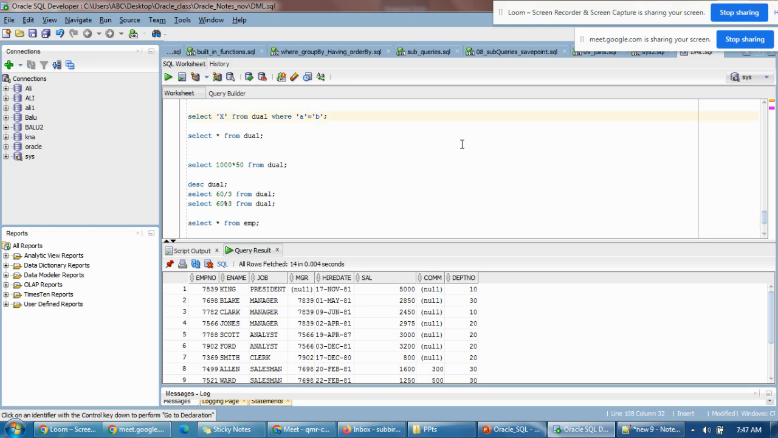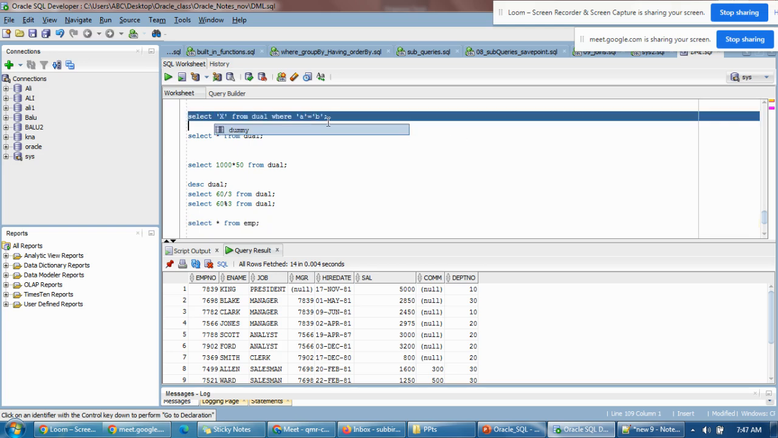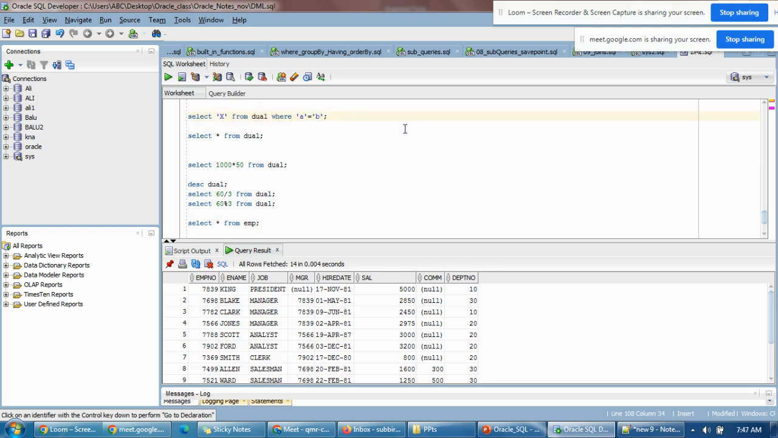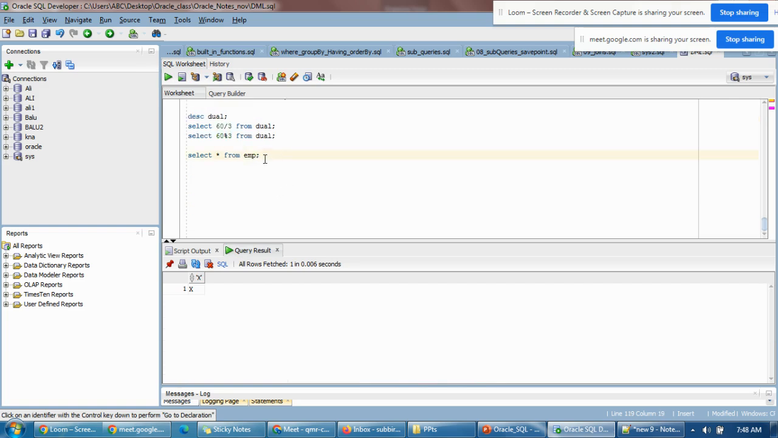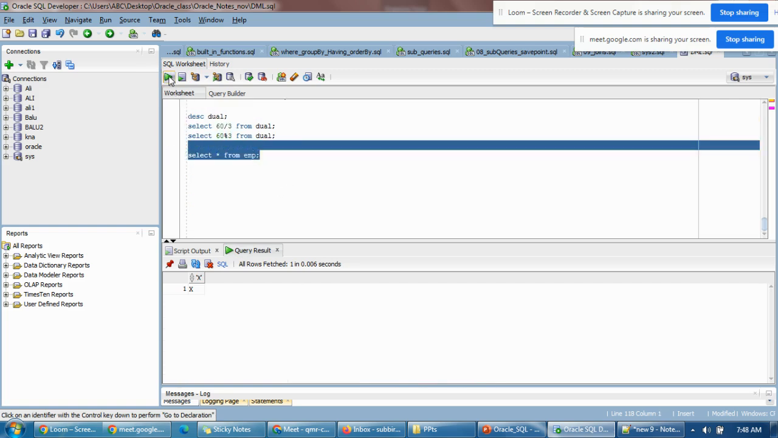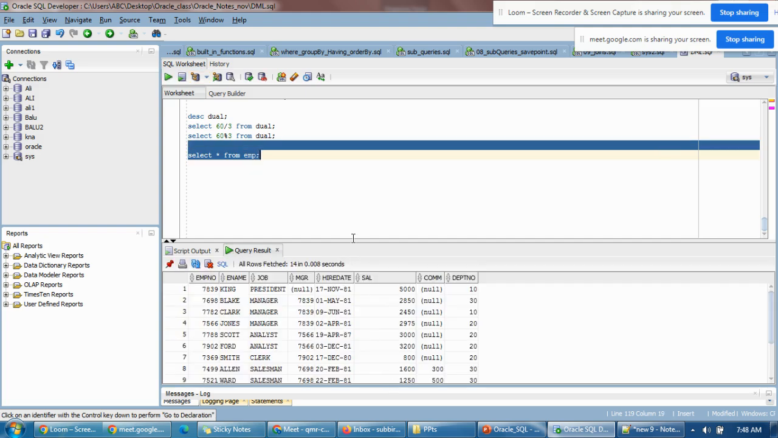Yeah, then you will get the data. Okay, if you are giving it that way, a equal to a means value is equal to, so you will get the data. Okay, let me change. Okay, come to the topic again.